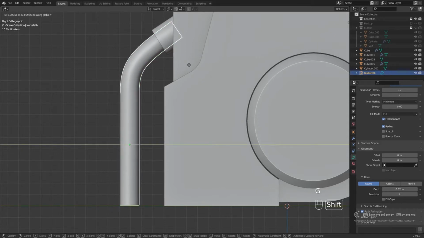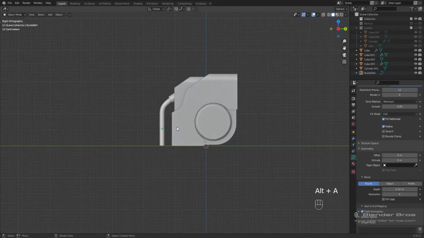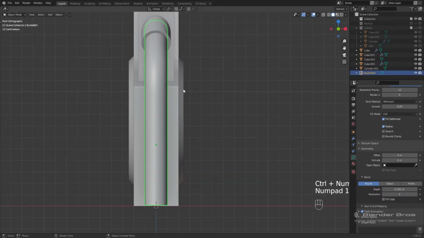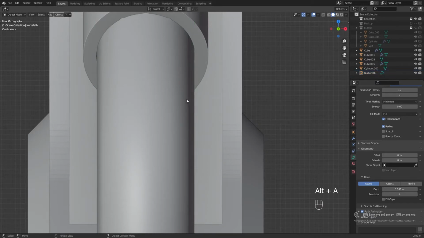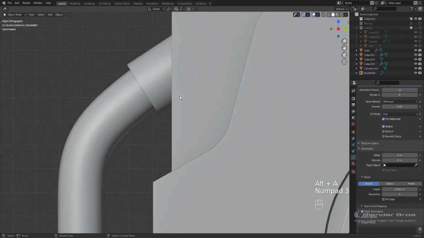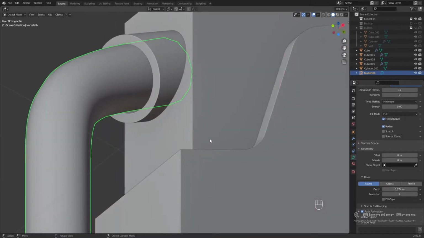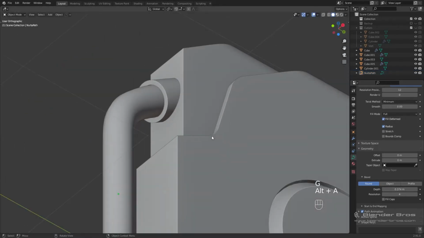Move this a bit to the right, and then yeah, I think that'll be good. Maybe make the solidification a bit bigger. We'll go to depth, and then let me get to the front here. Check this. I think that's good. Perhaps a bit too much. There we go, that's good enough.